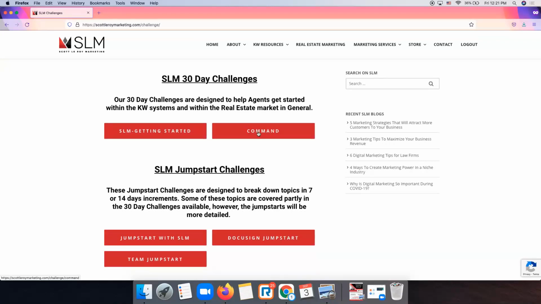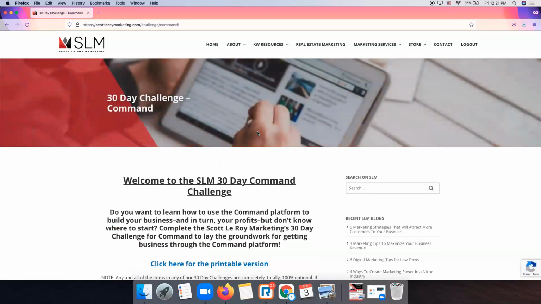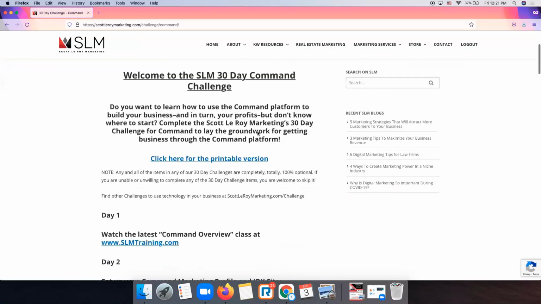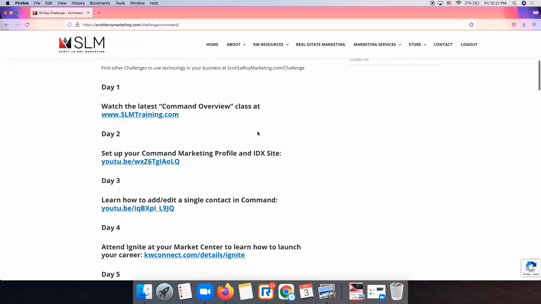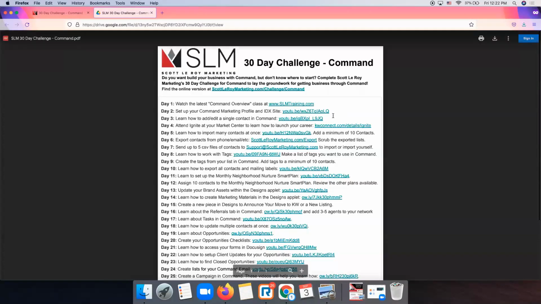So I'm going to click on this button here for command. You can scroll down and see the actual individual steps. I like to pull up the printable version because it's more of like an actual checklist. So I'm going to click here for the printable version. And again, this is a PDF that you can download and you can actually physically mark off those items as you complete them. I know I work best when I have an actual physical checklist in front of me. There's just something so satisfying about actually crossing something off. So you can do that with this PDF here.